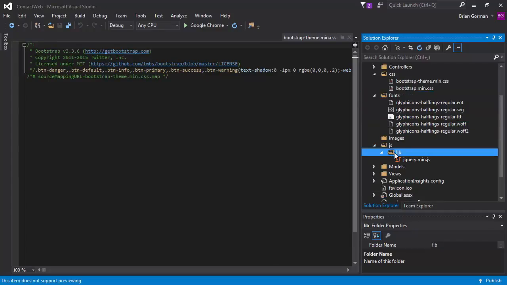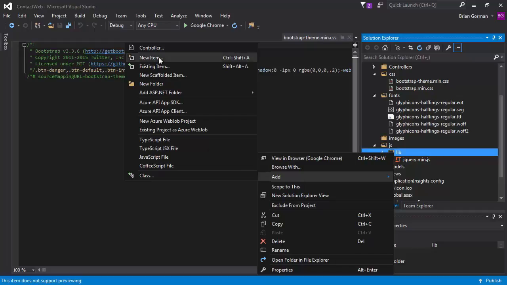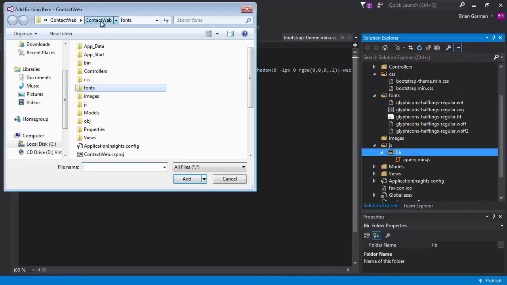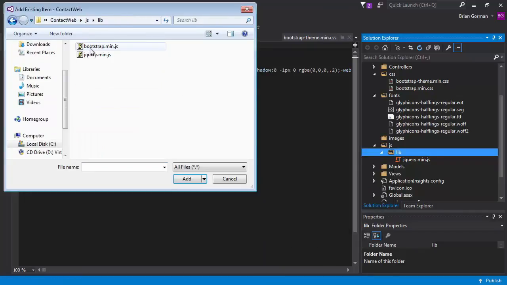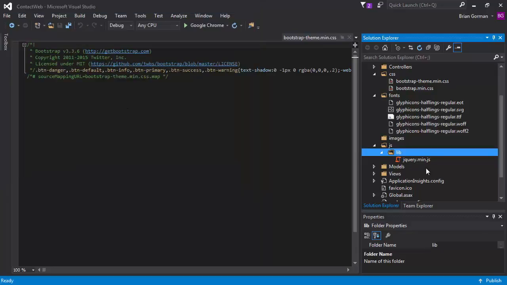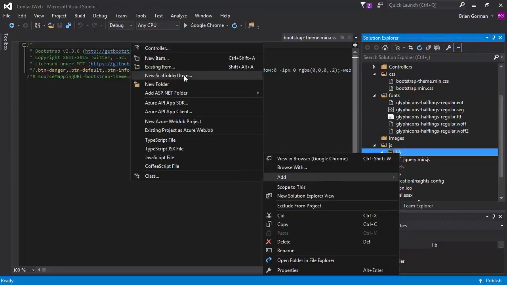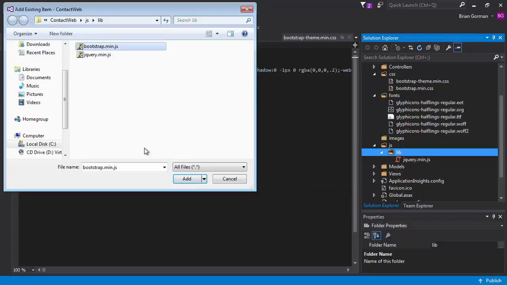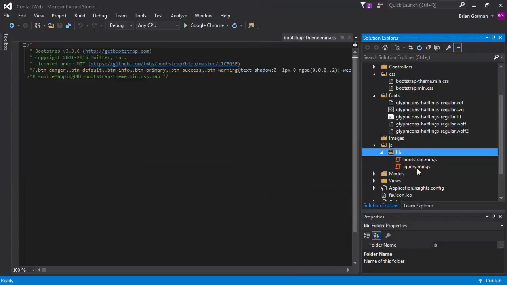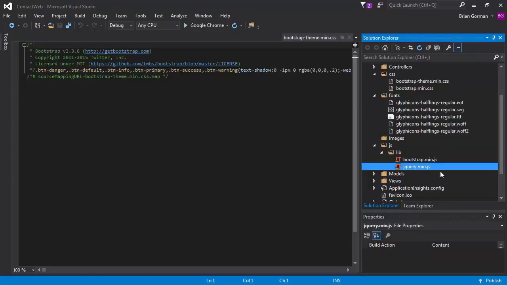And for the library here, we're going to add in the Bootstrap library from JS, and that's there as well. Oops, for some reason it didn't take. Let's go ahead and try again. Let's just add existing item, Bootstrap min, add. There we go. I don't know what happened there, but we got it now, so we're good.